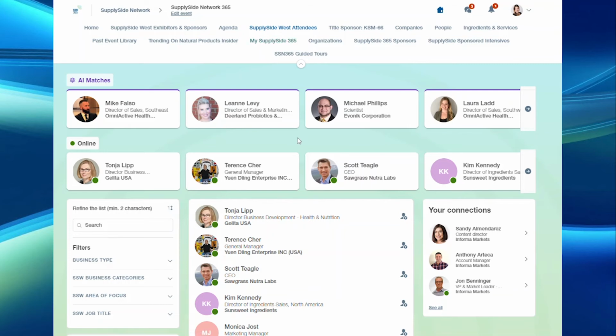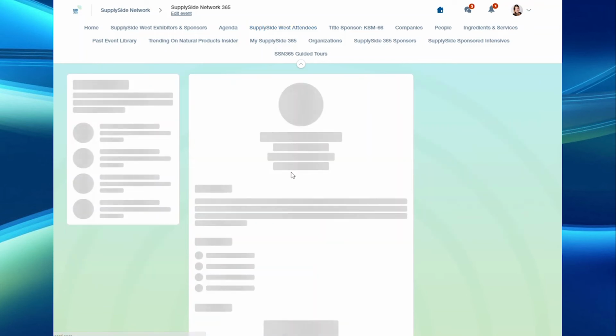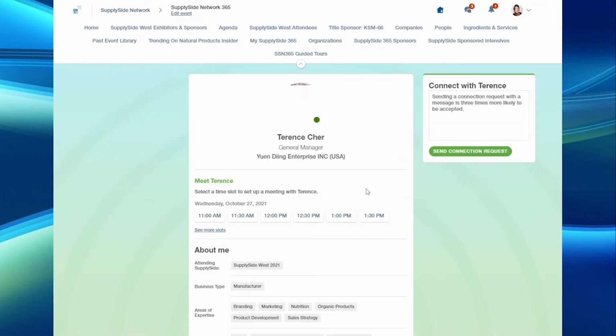For the first time ever, the attendee list is at your fingertips. Use filters and search on the left-hand side to identify people that meet your target criteria based on business type, categories, and job role. Click on a user to send a message or schedule a meeting.